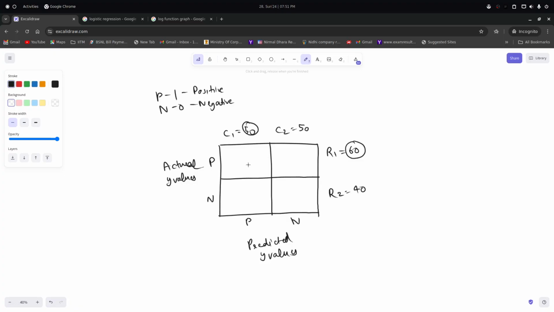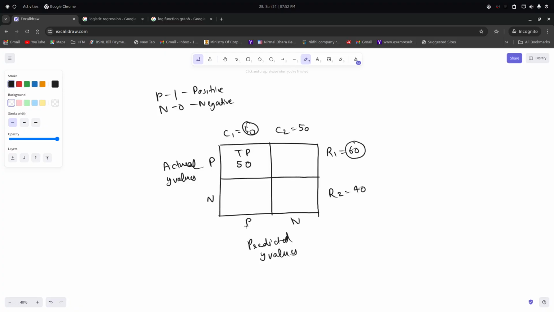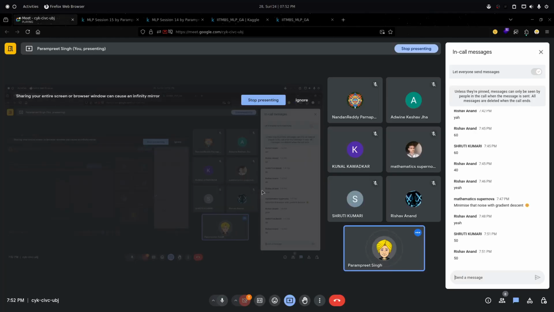Now I'll define some more definitions here. P represents positive, so the value of true positive is 50. Let me write it like that, true positive as 50. This much clear? The positive is matching, both positives are matching. Am I right? This much clear?